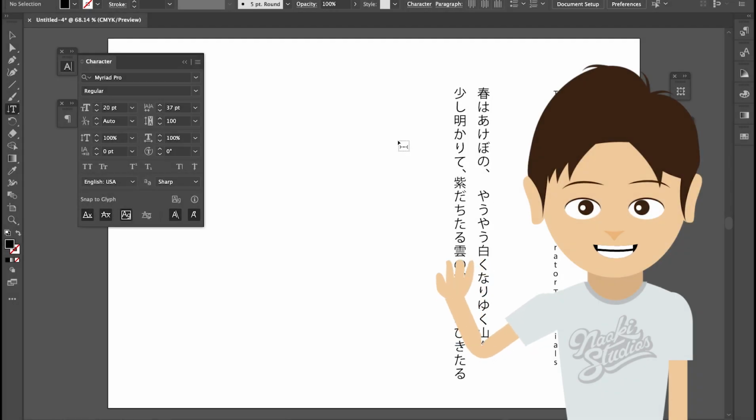So this is the first step of adding text in Adobe Illustrator.